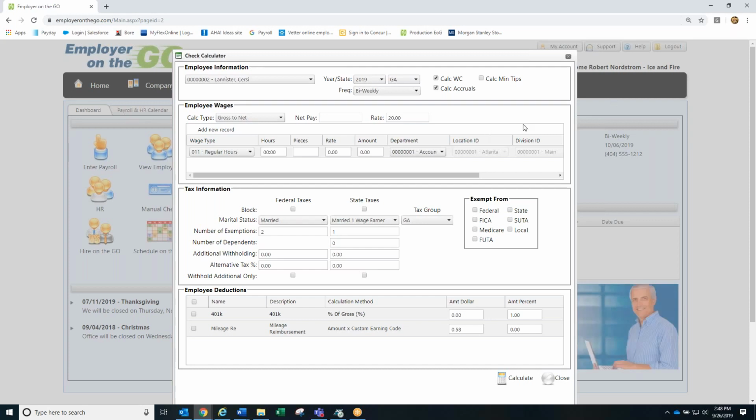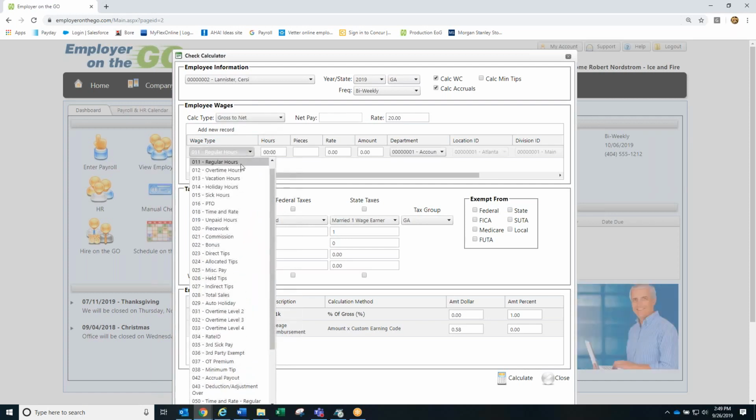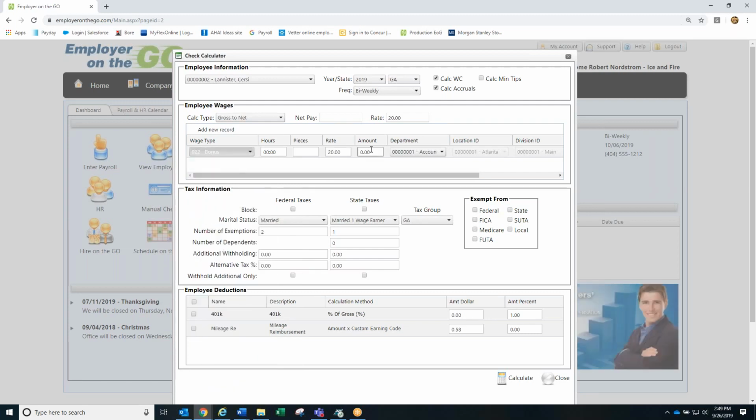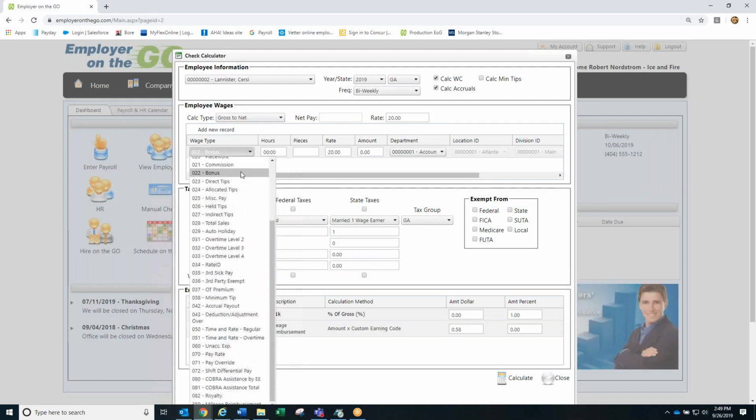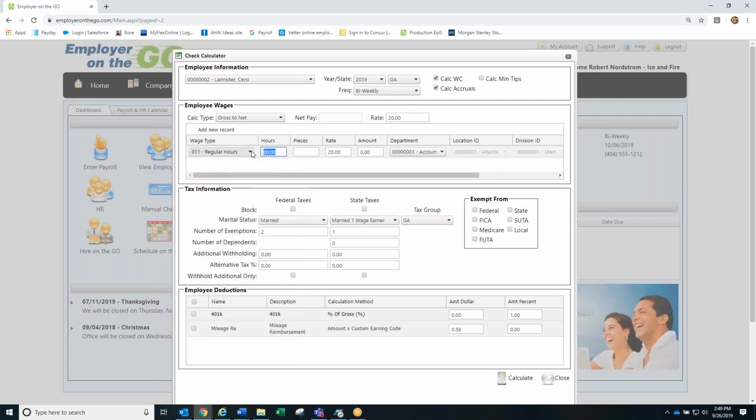For the employee's wages, you can select gross to net or net to gross. If you do select net to gross, you would need to enter the net amount in this field, the net pay field. The rate field is informational. If you select gross to net, you can then select the wage type. Is it regular hours, bonus? What might you be paying this employee? Enter the hours desired. The system will calculate the amount for the hourly employee.